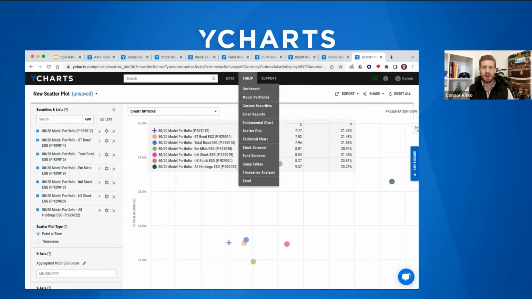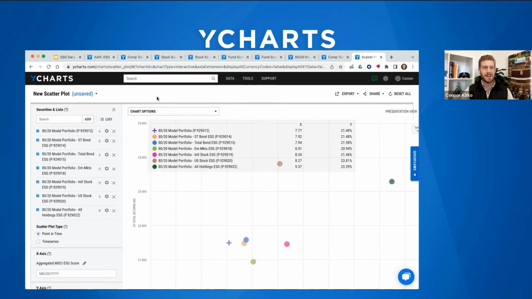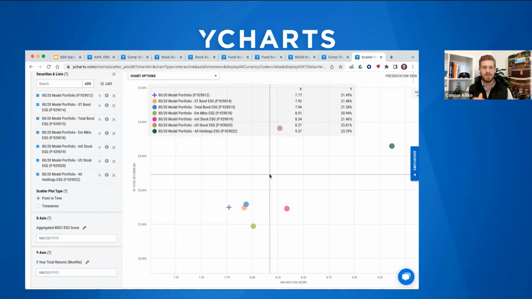So I've opened up our scatter plot here, and I've added to it that original 80/20 model portfolio. The other portfolio we looked at with the all holdings ESG is down here as well, and that's going to be our green dot on my scatter plot. And then all of these portfolios in between, I basically just swapped out one fund at a time. So I said, give me an ESG short-term bond fund, an ESG total market bond fund, and so on down the list. So now we're visualizing what marginal ESG or performance benefit am I getting from each of these funds being swapped out one at a time.